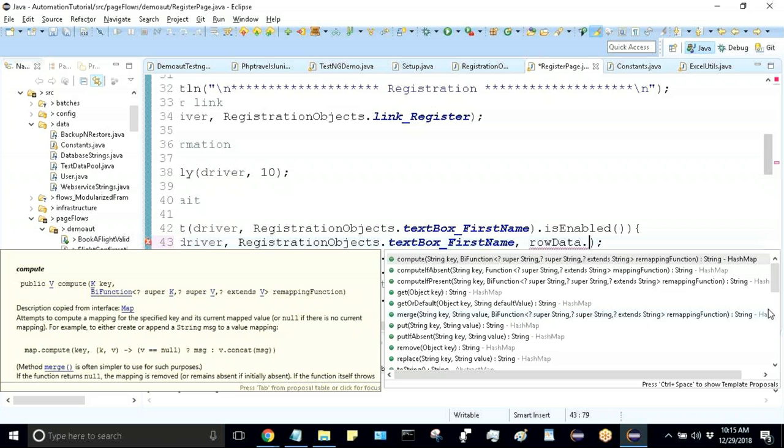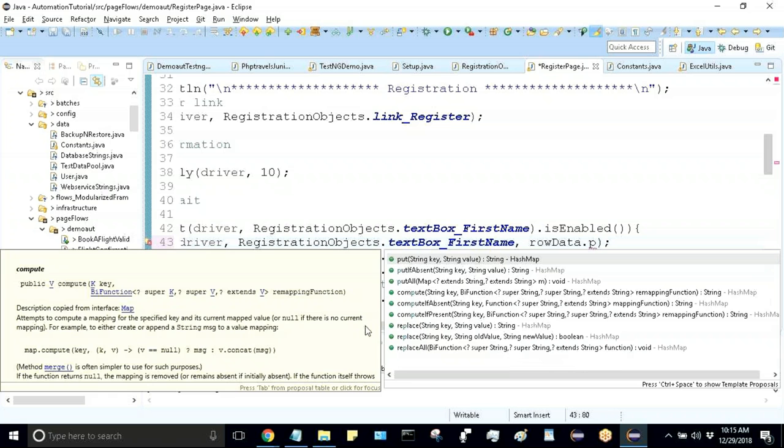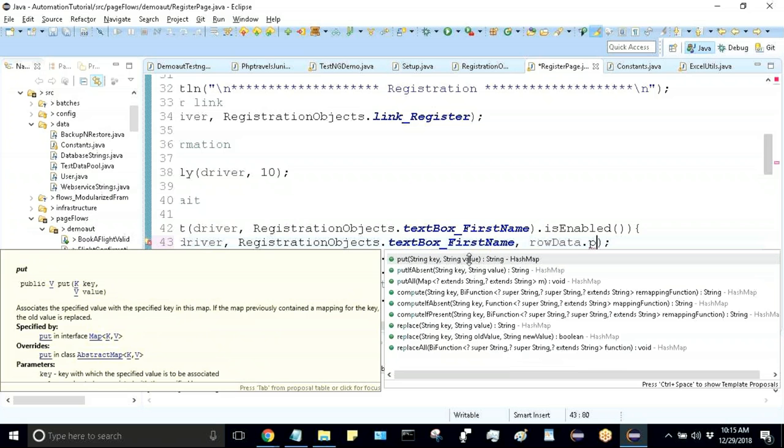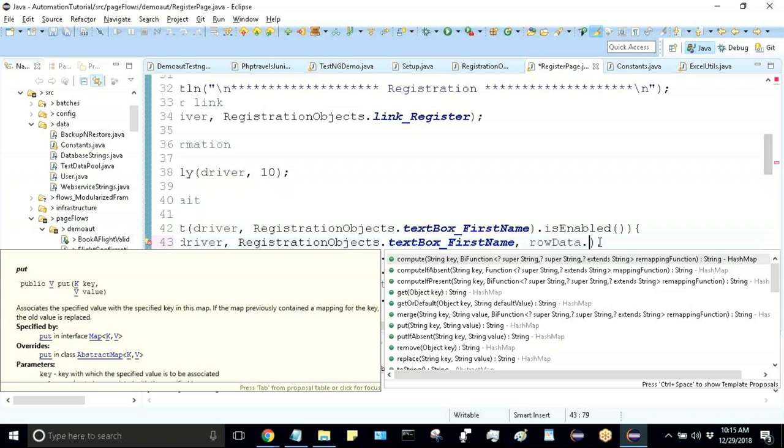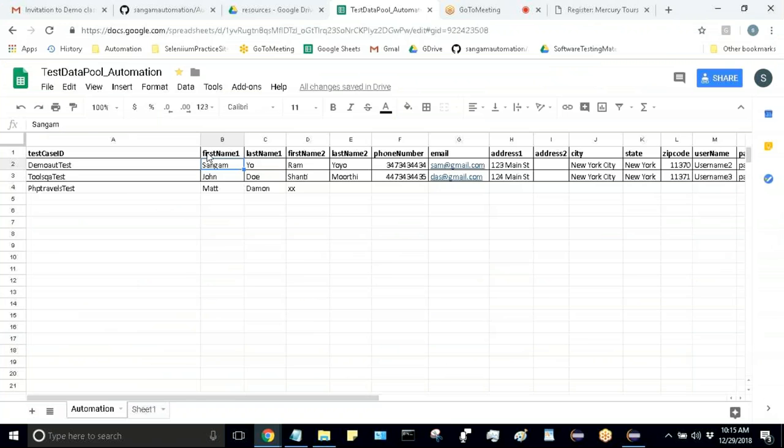Get takes an object key and returns me a string, and that's exactly what I want. If you want to put, it also has put, right here. Put takes key and value. So if I want to write first name as so and so, you can write so. Either way, right now we are interested in get only, and it's asking you to enter the key name. And what is the key name? The key name is first name one, exactly, including case sensitivity. So simply enter first name one.